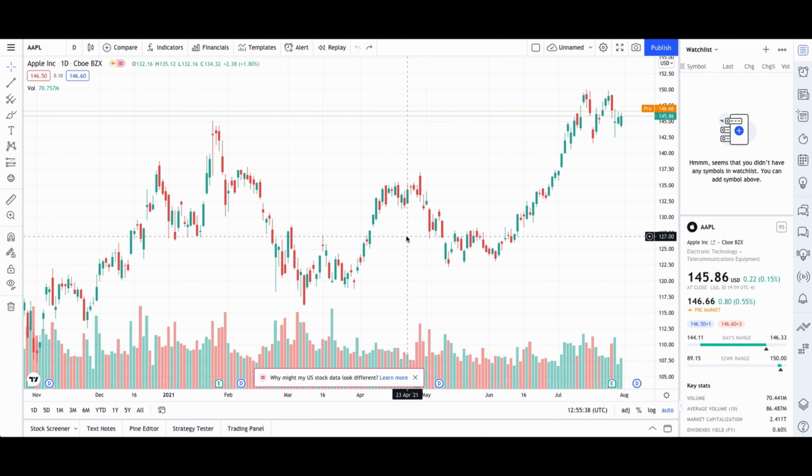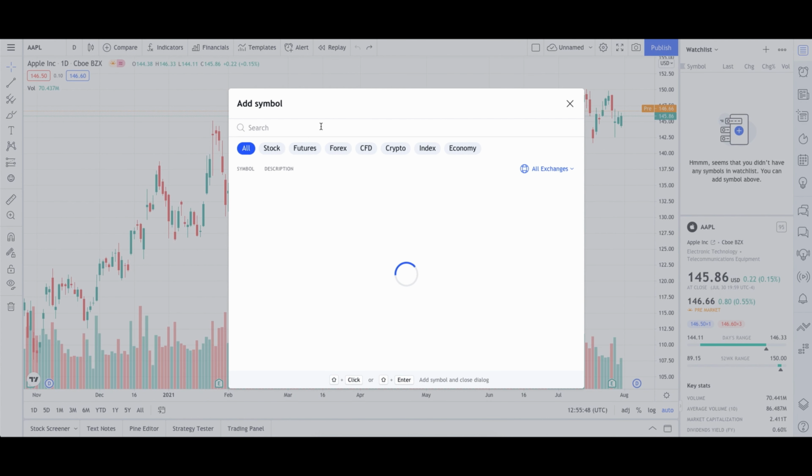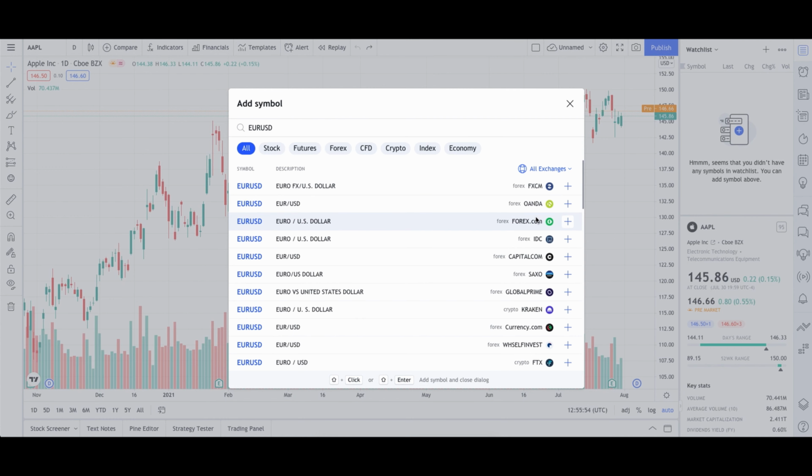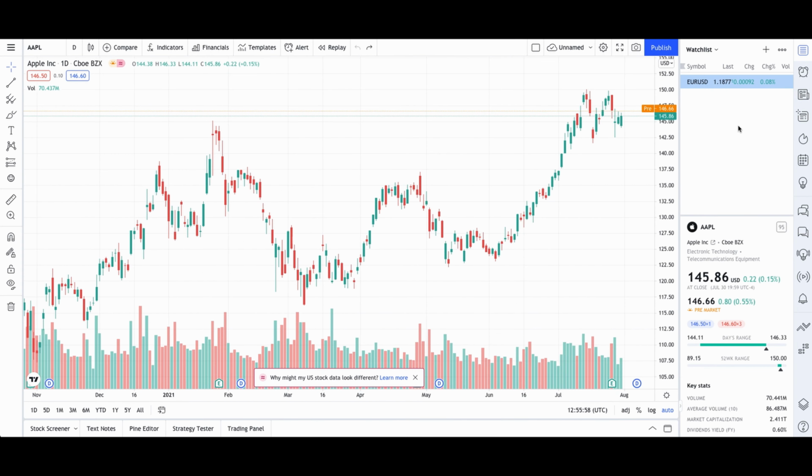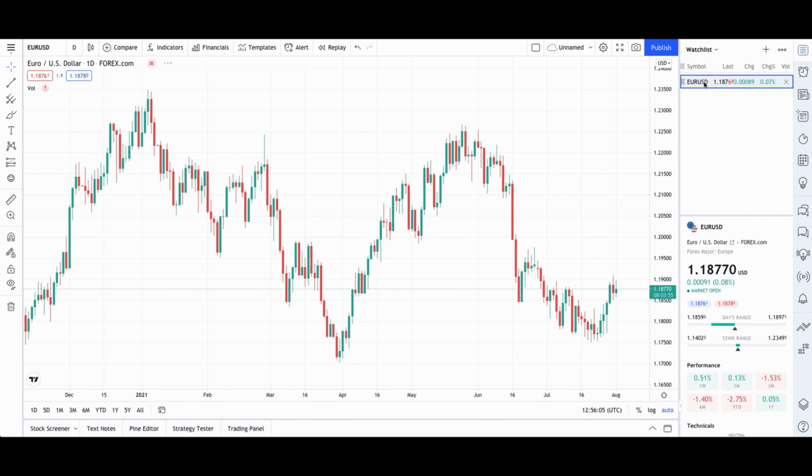Now we're going to add the only pair we trade here at Envision Trading, which is the euro against the US dollar. Up here in the top right, you'll see a plus symbol. Go ahead and click on it. Now, in the search tab, enter euro, US dollar. Now the third one down, forex.com, go ahead and add this to our watch list. Now we have our one and only pair that we trade in our watch list. Go ahead and click on this.